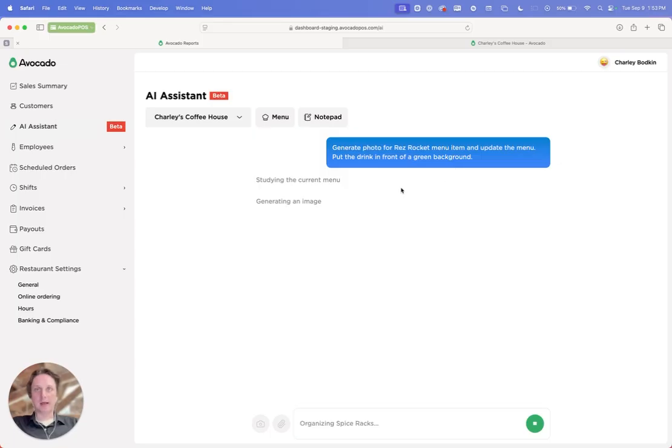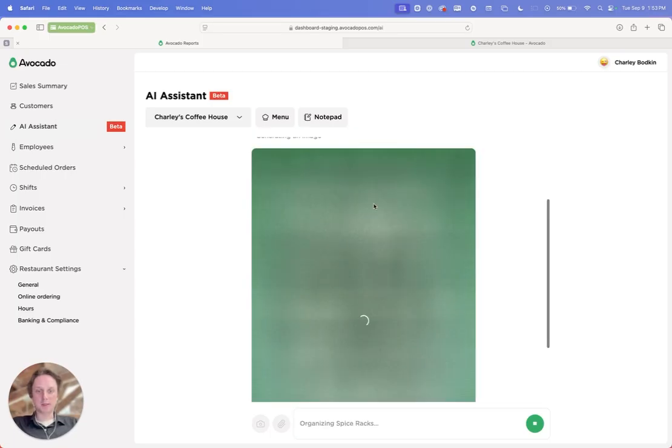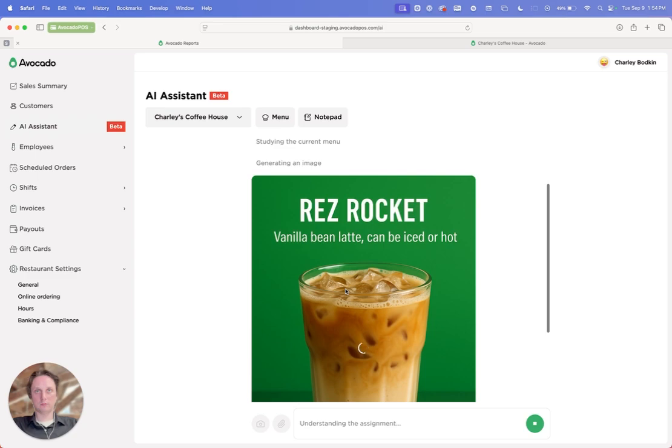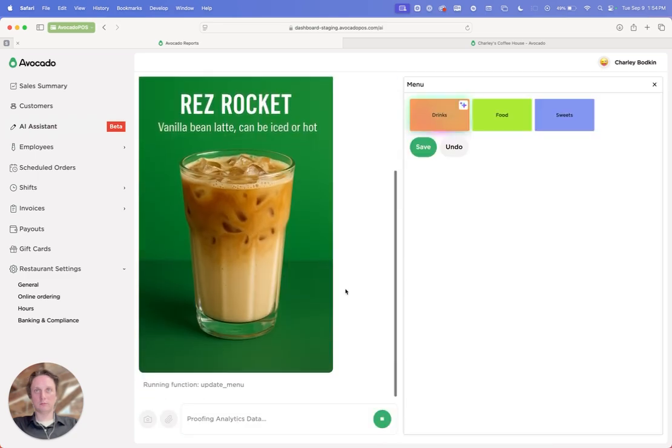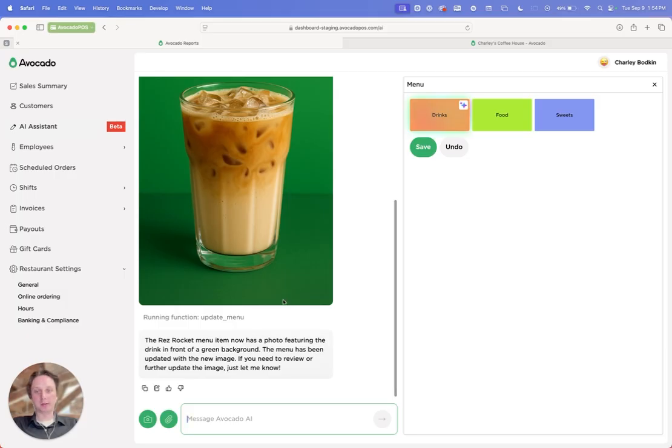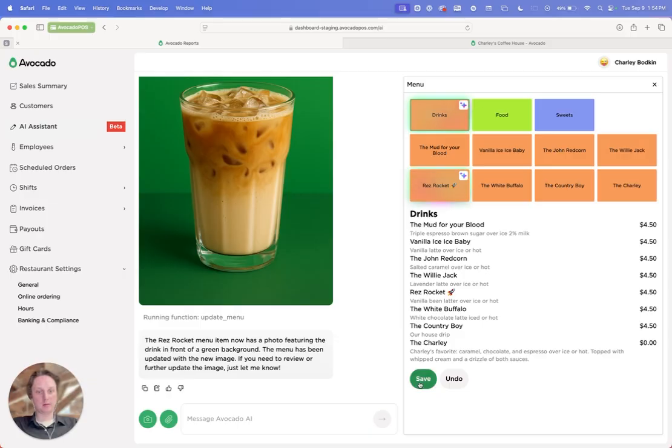Avocado's AI will now generate an image. This will take a minute. As it works, you'll begin to see a preview of the image load in. Great, now you can see the generated image. If you have adjustments, you can ask the AI to make those changes. Once you like the photo, go ahead and save it.